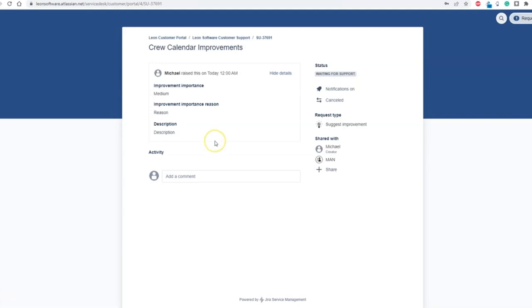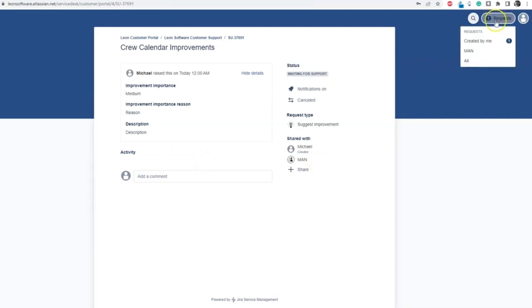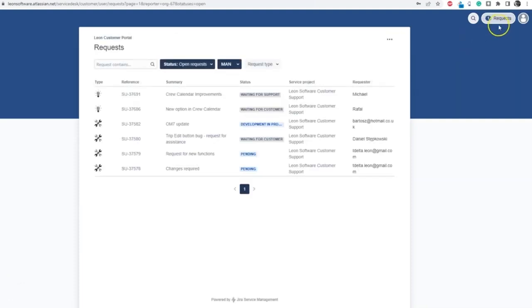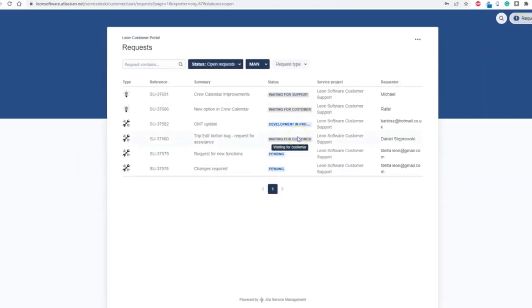Additionally, you can see any other tickets reported by users from your organization by clicking on the Requests button and on the name of your organization. This will allow previewing of any reported cases in your organization, so you can prevent multiple reportings on one issue.